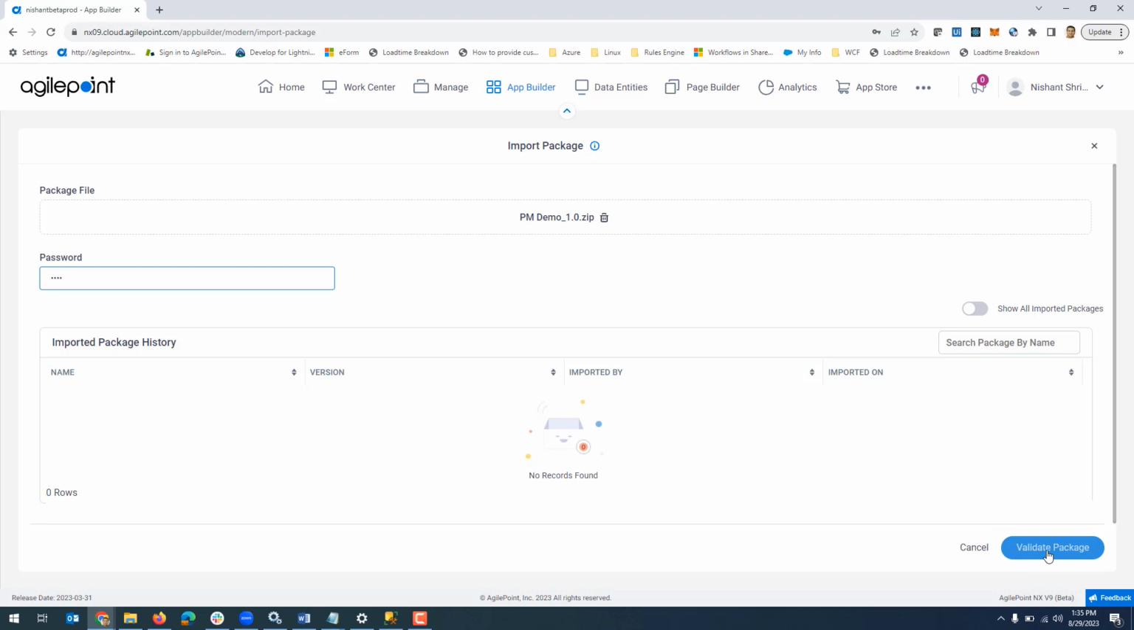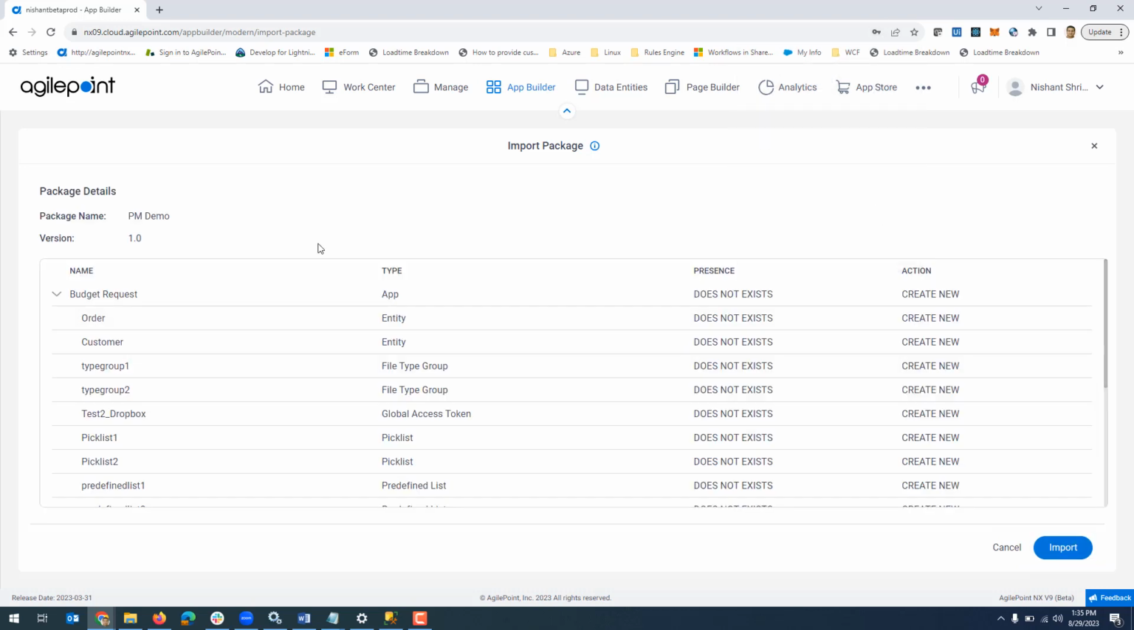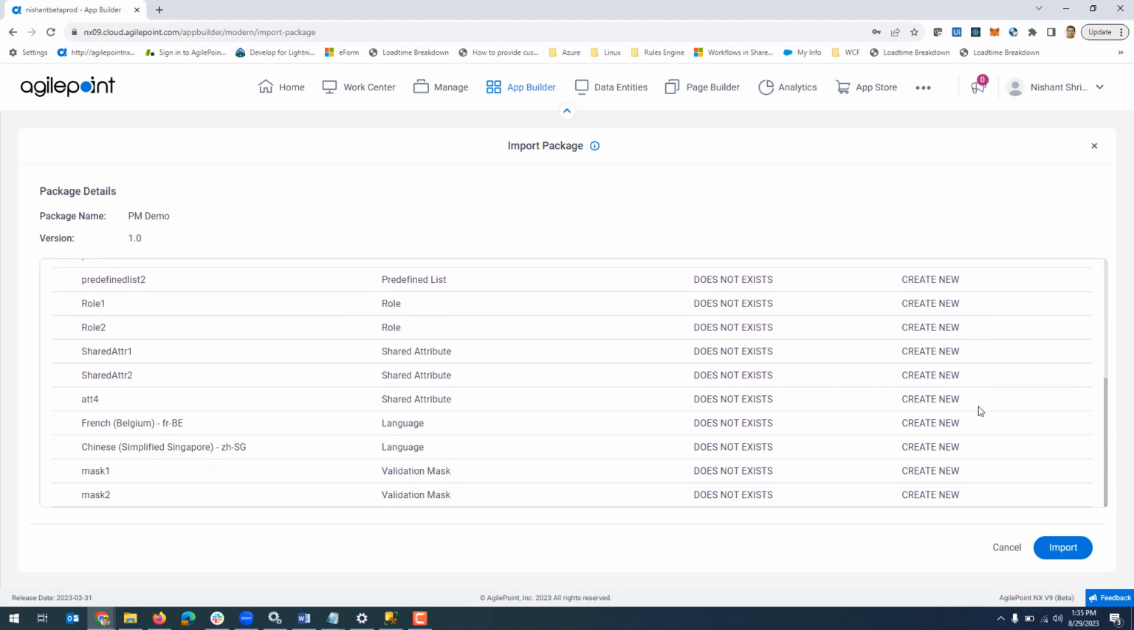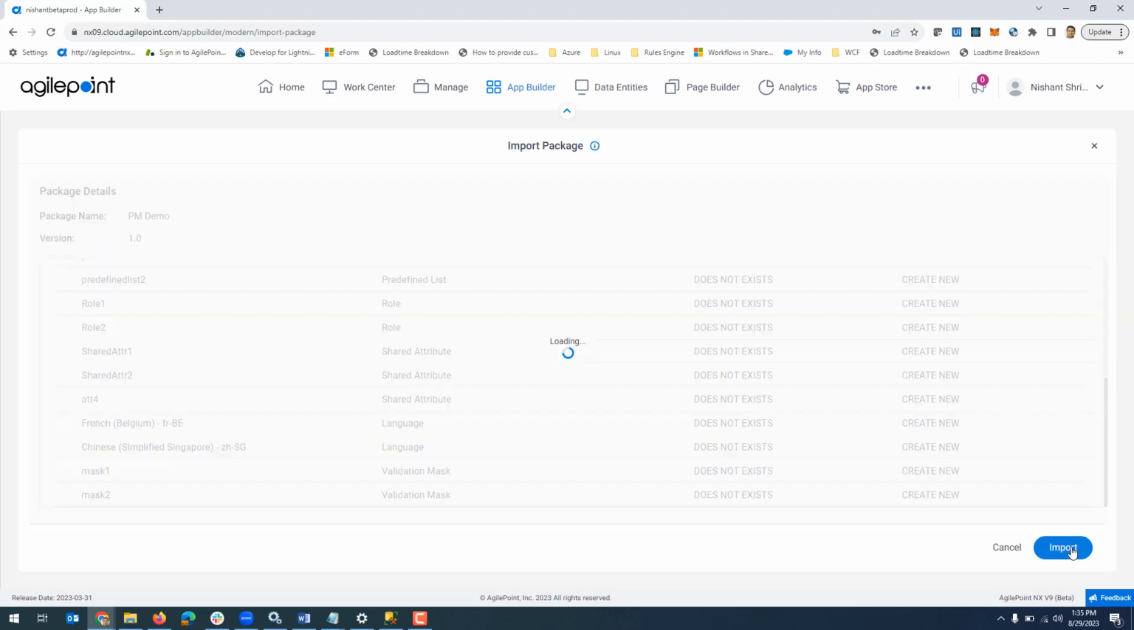I'm going to go ahead and select Validate Package. As you can see, at this time, it is showing me the following app along with its dependencies that would be imported. And it is telling me for each dependency it does not exist right now, and the action performed would be it will be created as a new file. And I'm going to go ahead and click import.